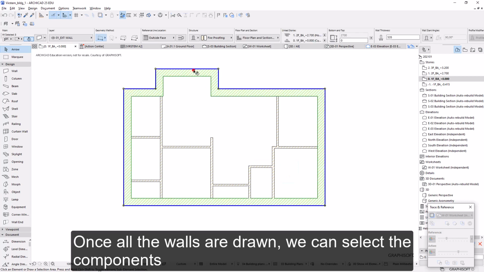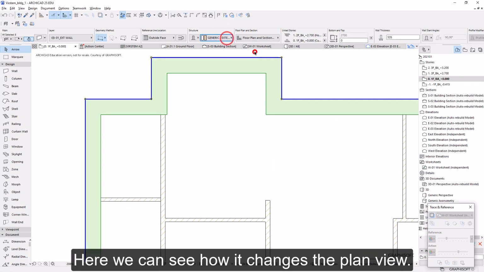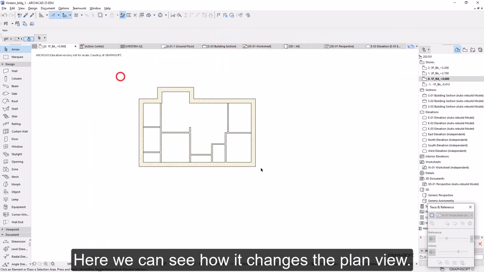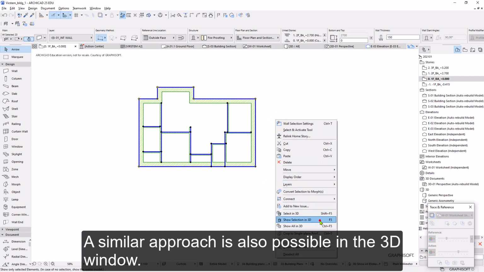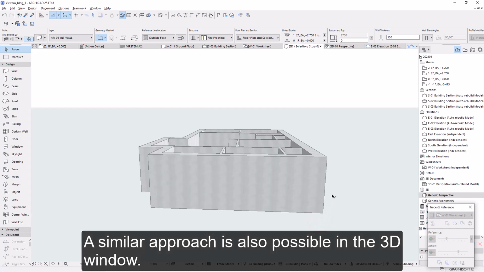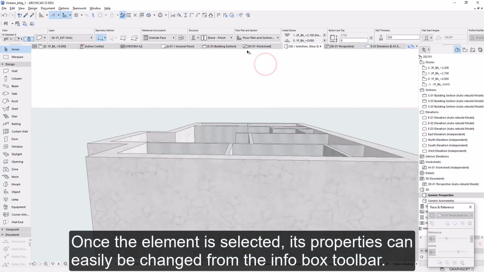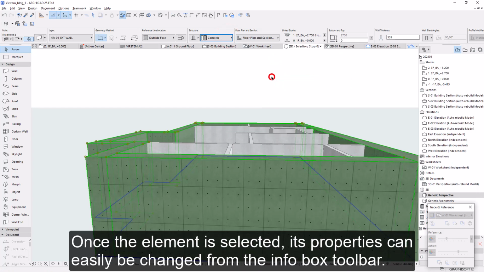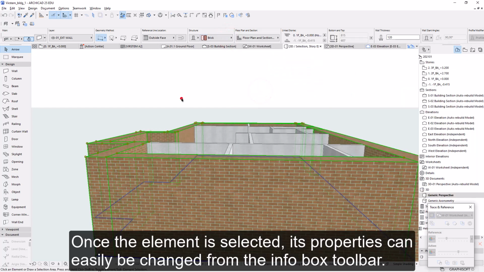Once all the walls are drawn, we can select the components and change the building materials if needed. Here we can see how it changes the plan view. A similar approach is also possible in the 3D window. Once the element is selected, its properties can easily be changed from the info box toolbar.